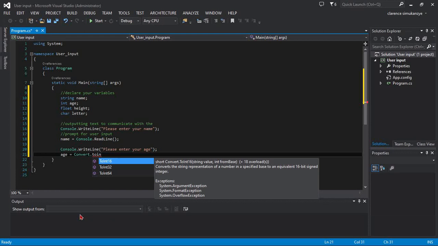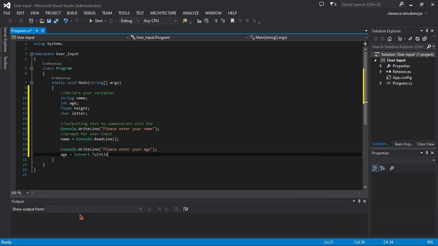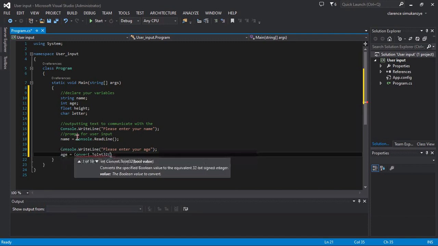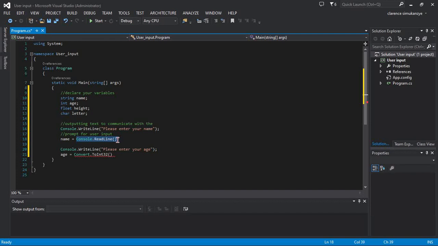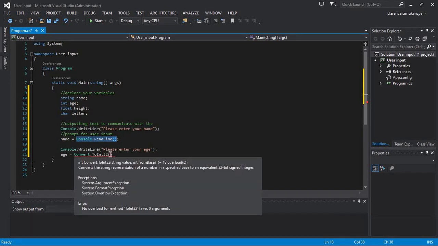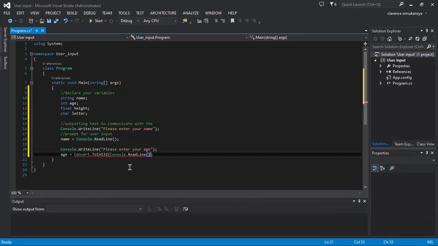All right, so we simply say ToInt32, and inside here is where we're going to have our Console.ReadLine function. So we can even just copy that if we don't want to type everything. We simply paste it in there, and we can close. We can terminate our function there.